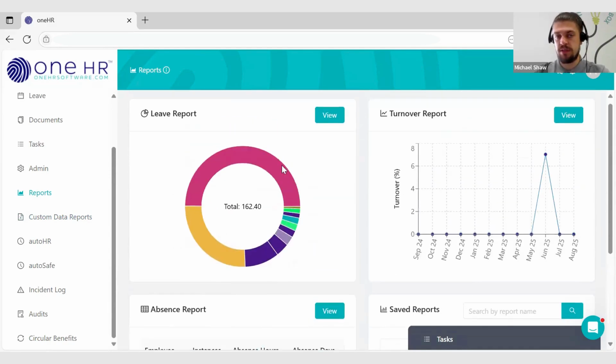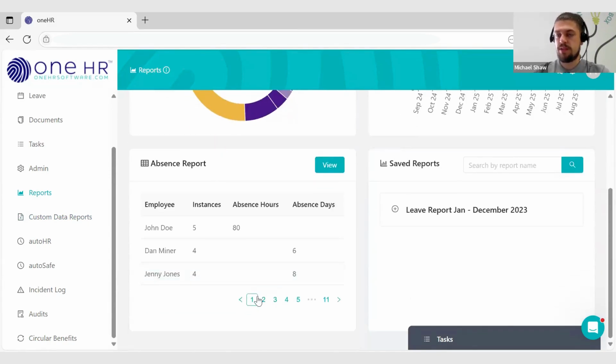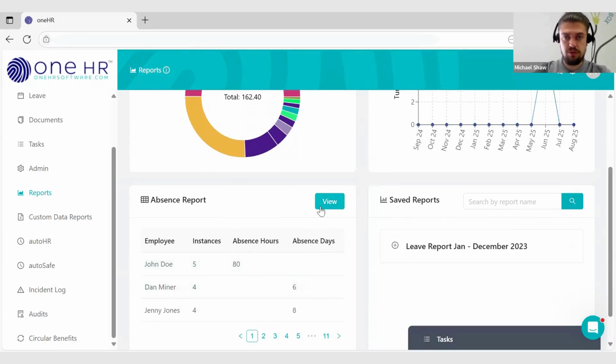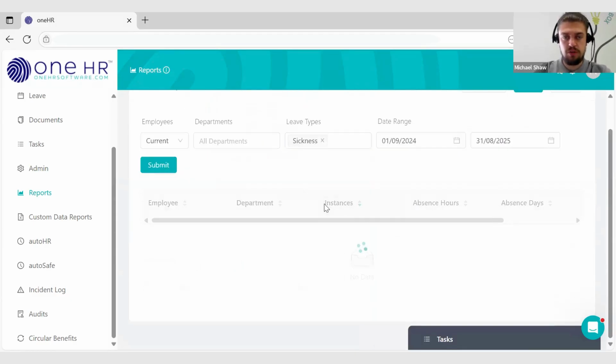So if you run any of these three reports, depending on the dates that you put in, you can save these reports and you can access them here. Obviously, there's one here from January to December 2023, which you can come back and access. So let's just jump into the absence report, for example, just to show you what it looks like.